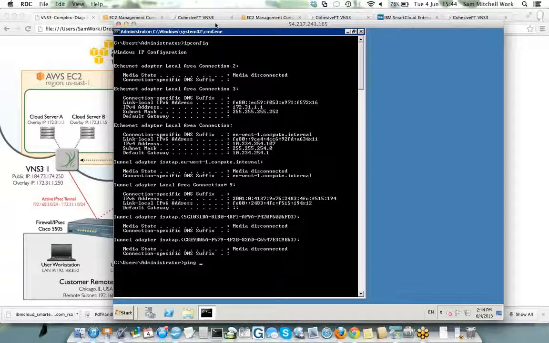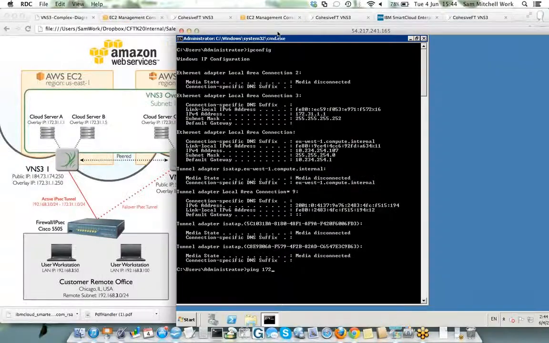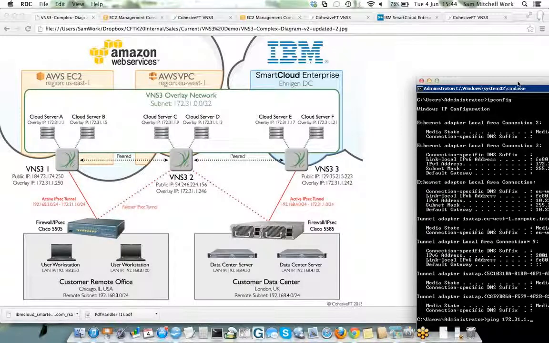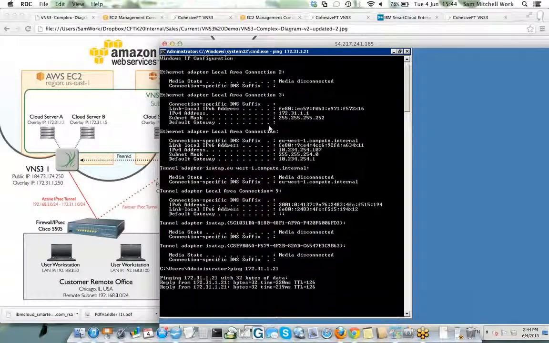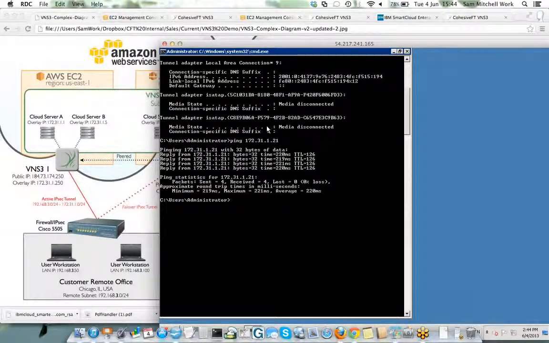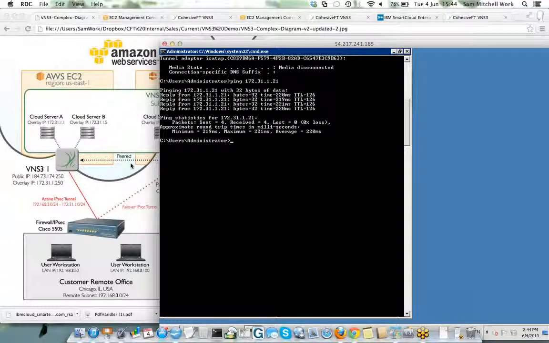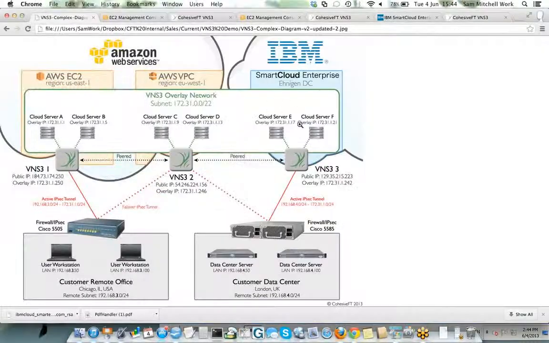Of course, it's still got its public-facing IPs as well, which are hosted in the Amazon EC2 East region. So I'm going to go ahead and ping cloud server F, which is over in IBM, in the same IP subnet as this. 172.31.1. I believe it's 21. Yes, .21. And you can see that that server is reachable through the same IP subnet, even though this server exists in a completely different part of the world and a completely different cloud. We have grouped all of these servers together in one global overlay subnet.